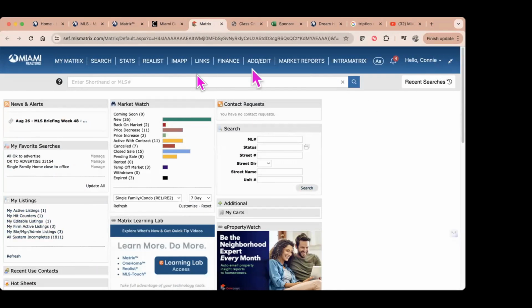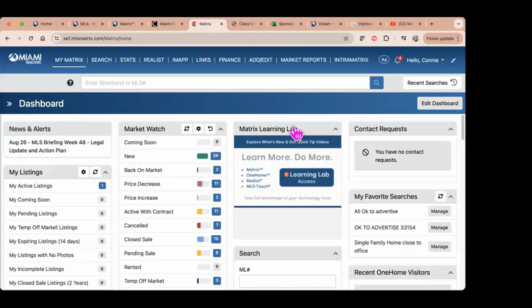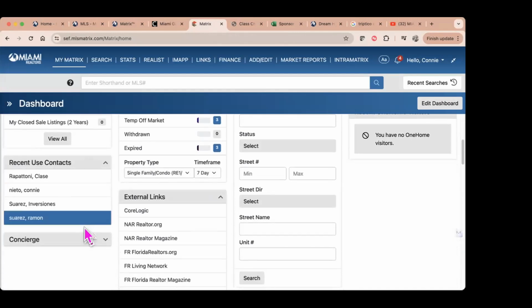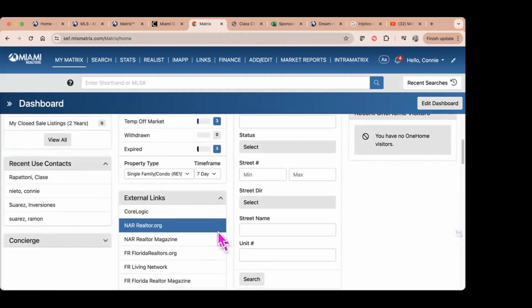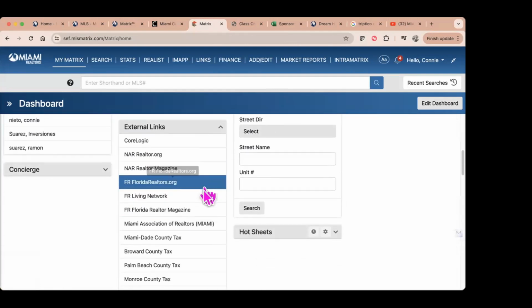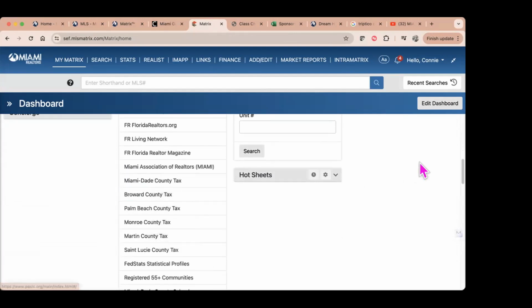You can either view Matrix in this format or click on the very top on Hello and switch to the new version. This is what the new version looks like. It is larger. You have your MLS news and alerts, listing detail, recent contacts once you've added them, anybody you may have on concierge, and our external links, including CoreLogic, all of the associations, NAR, Florida Realtors, Miami Realtors, and the tax services for the coverage area.